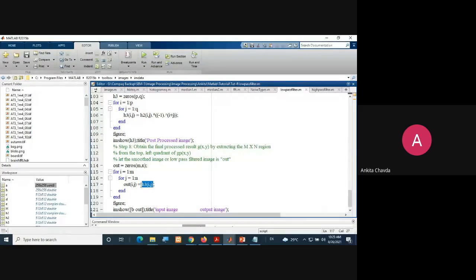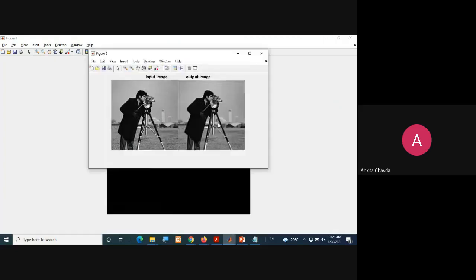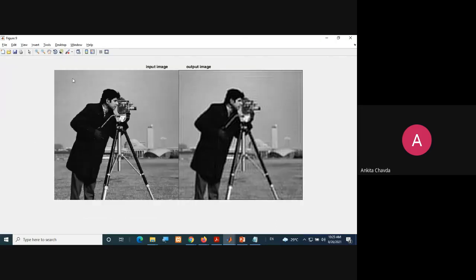So what it is simply doing in the output image is taking whatever intensity values are there from 256 cross 256. From this H3 image, it will take one by one row and column till 256 cross 256, and put it into another image. This is your output image. This is your input image. This is your output image.